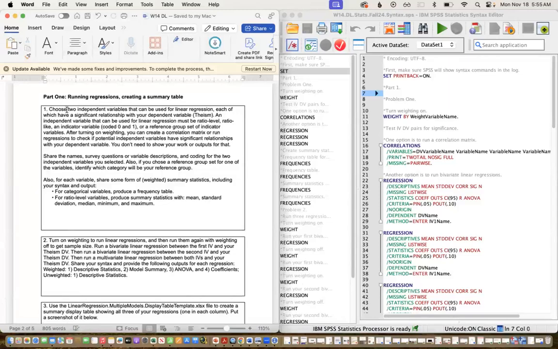So first we need to choose independent variables to use. We're just going to use 2. This doesn't need to be the case for multivariate regression, but for the demo lab, you have to choose ones which have a significant relationship with your dependent variable. And again, we're using theism. And so it has to either be ratio level, ratio-like, an indicator variable, or reference group set.